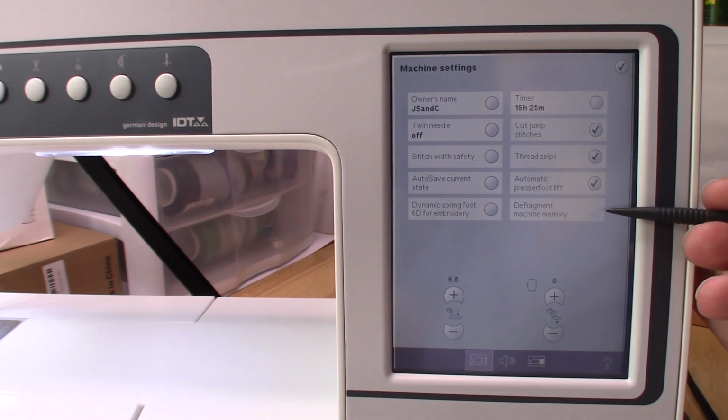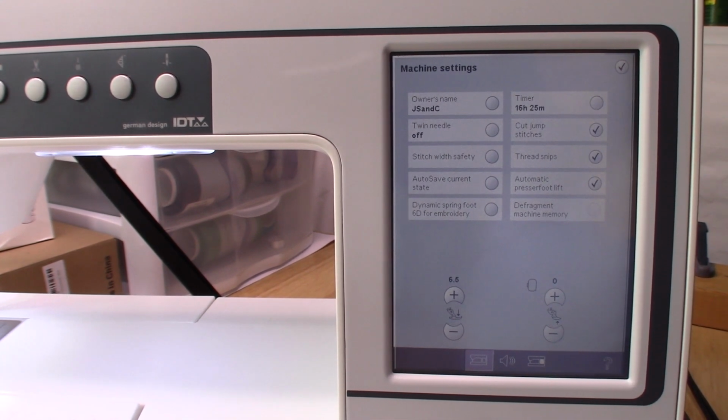And you have a defragment machine memory option here, and that just clears your machine of any memory. Even with laptops or home computers, sometimes you will do a defrag, and that kind of cleans up the hard drive, the memory of the laptop or the computer. It's doing the same thing for your machine. It's cleaning up your memory and getting rid of any trash files or anything like that that are saved in the machine that you don't need.